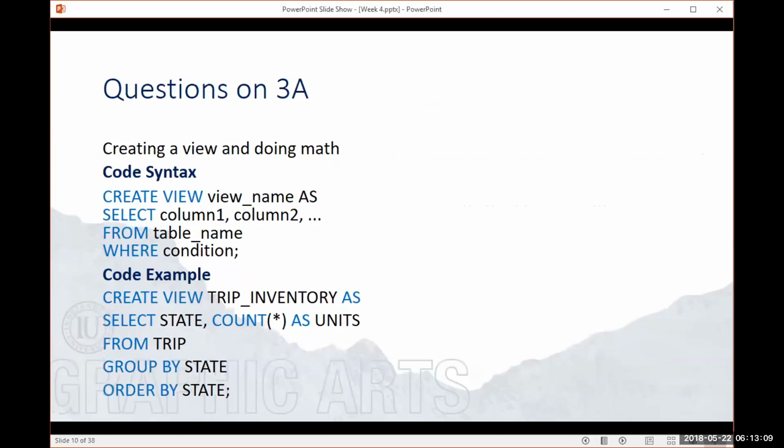Question 3A is about creating a view and doing math in that new table. You do that by creating your view name as, the columns you want to list in that view, from which table you're getting that information from, and the condition for your where clause.